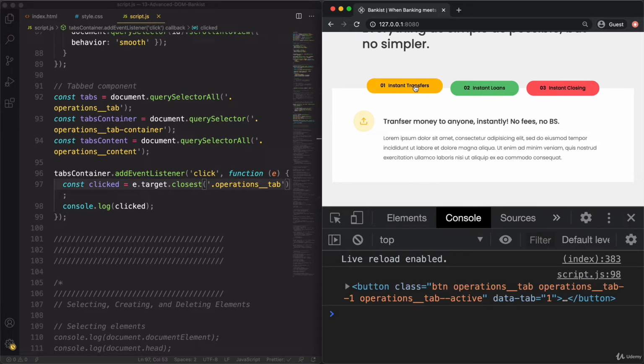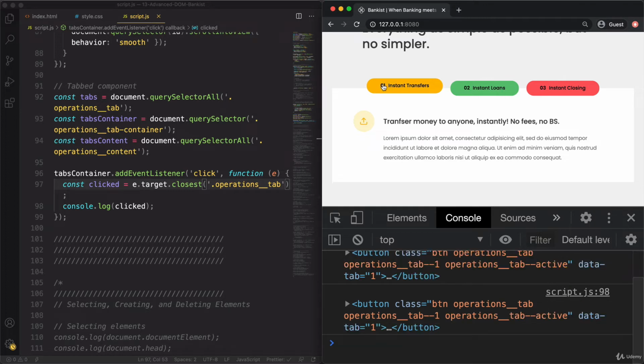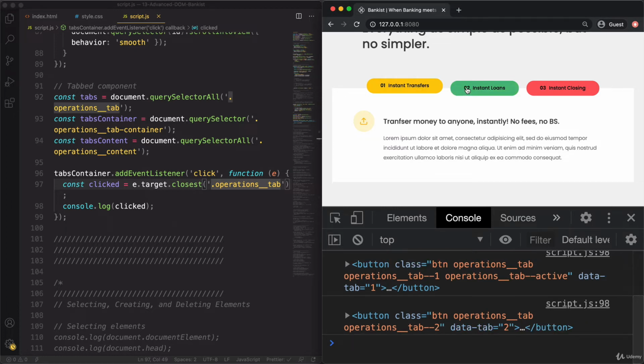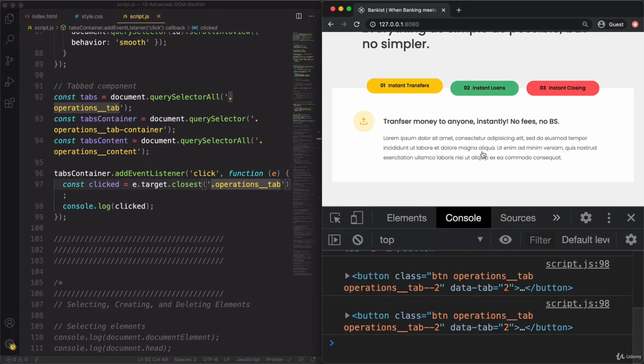So let's see. When we click the button itself, then we get the button. And when we click the number here, so the span, then we also get the button. Because now it finds the closest parent with this class name, which indeed is the button itself, so the tab. And here we get the tab number 2, as you can see down here. And here we get tab number 3. Great.